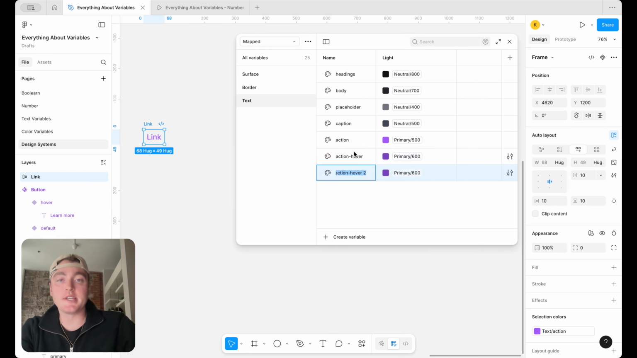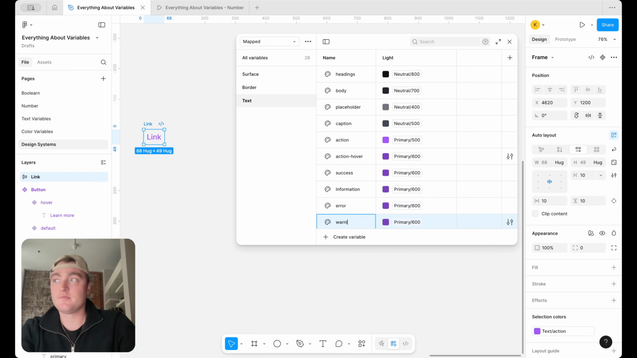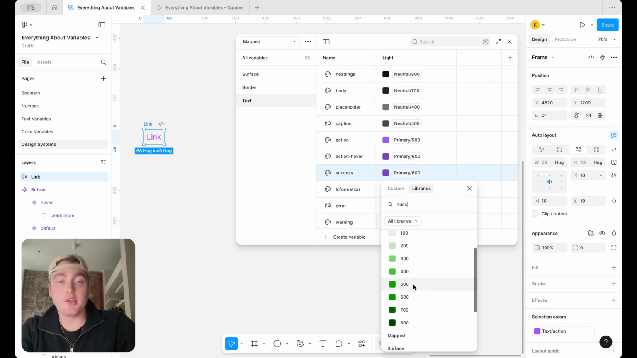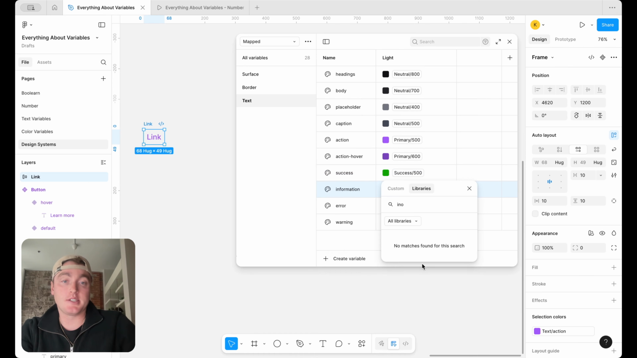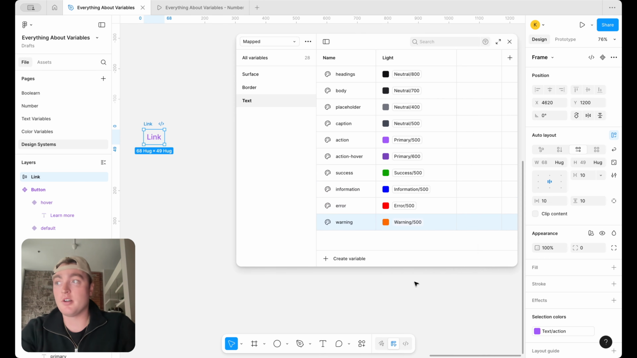Still moving down, we're also going to have a text success, text information, text error, and text warning. These are just any success color. If you have a success alert and the text is green, saying this process was successfully completed, what's that color? Try to be consistent with your casing. So this here would be our information 500, error 500, and warning 500 as well.